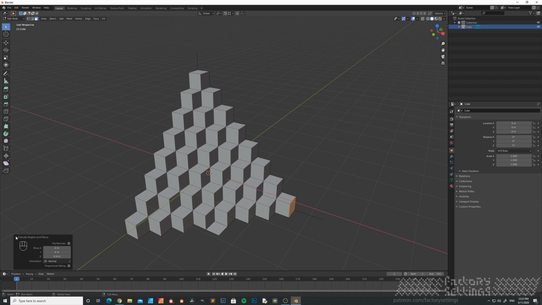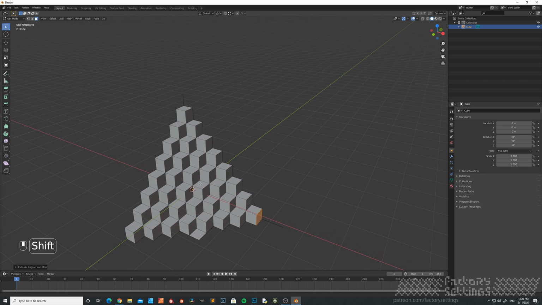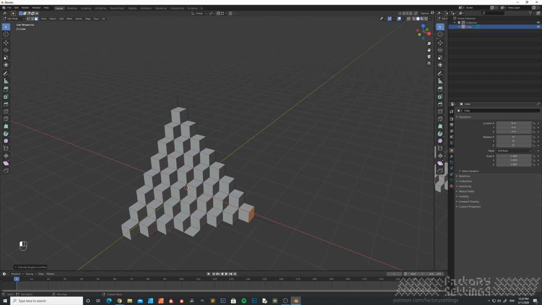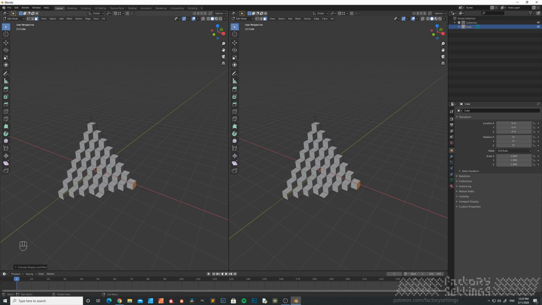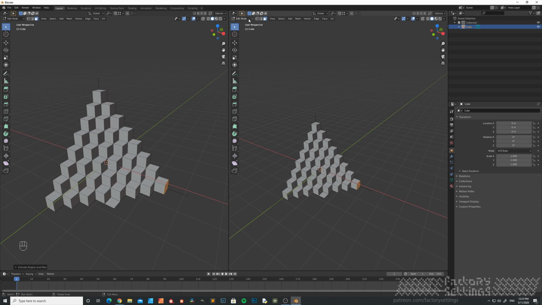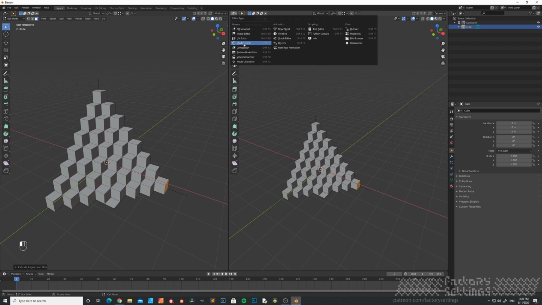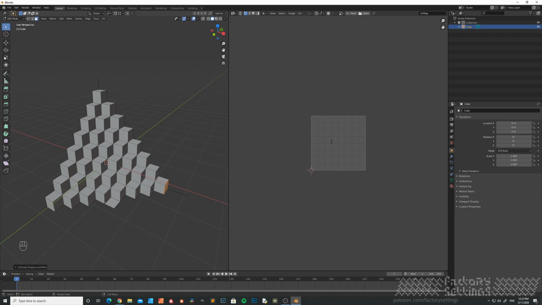We're now going to the UV unwrapping part. If you hover over here, you see a small plus sign. If you click and drag, you can split your window. Press this icon and go to the UV editor.